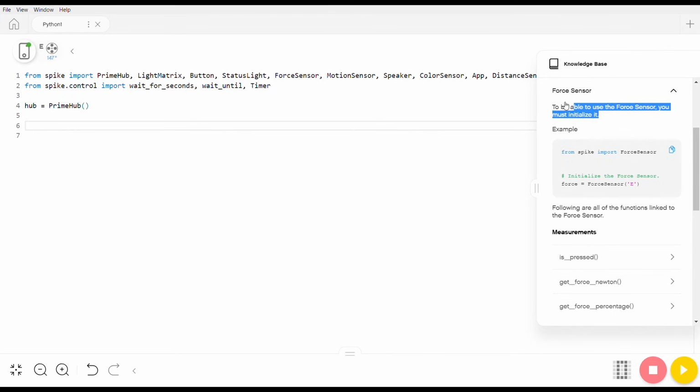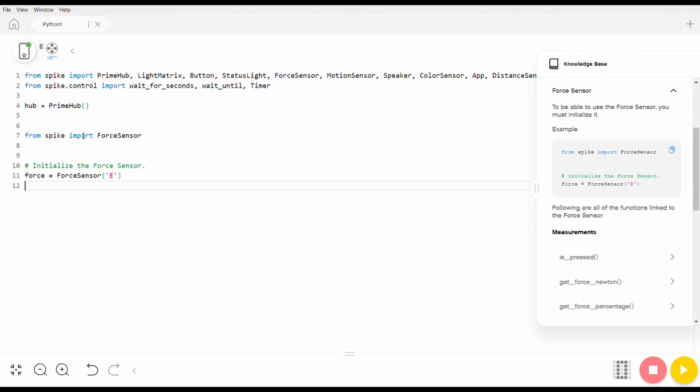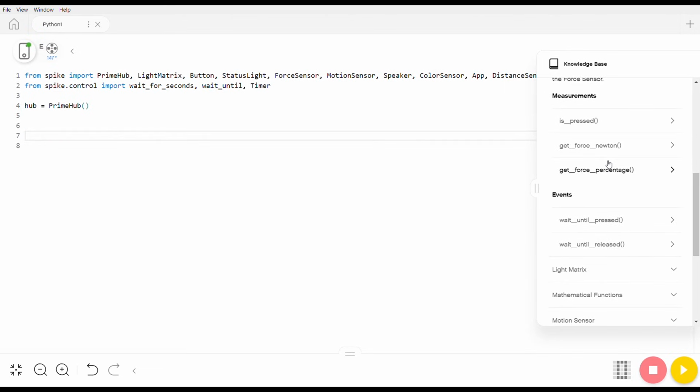At the very top, you'll have a small note telling you whether you need to initialize a sensor or maybe just a small description of what it is, and a quick example on how to do that. You can click this blue icon here to copy the example, and paste it directly into your script. When you scroll down, you'll find different commands under these different control categories, such as taking measurements or waiting for specific events to happen.